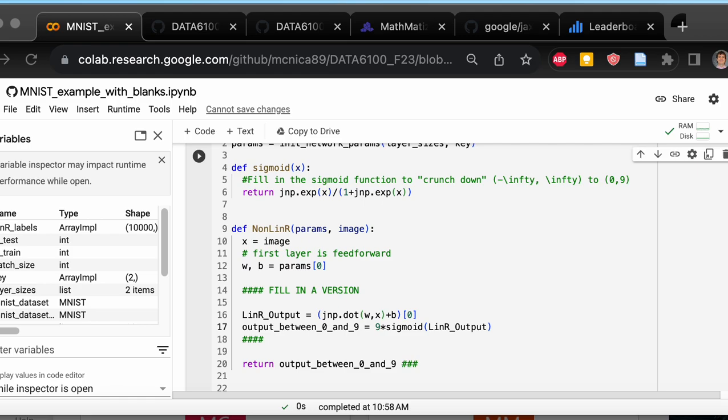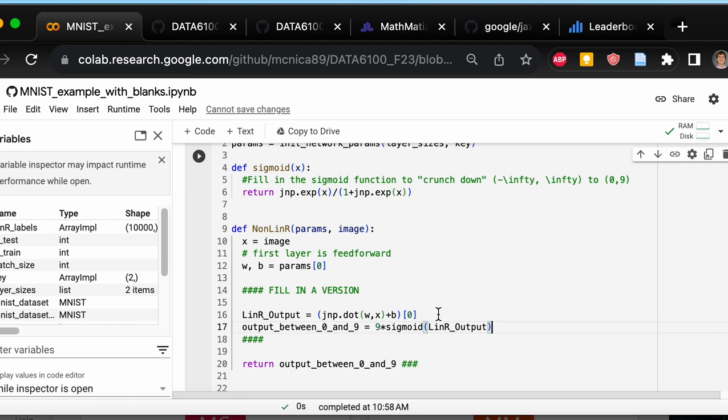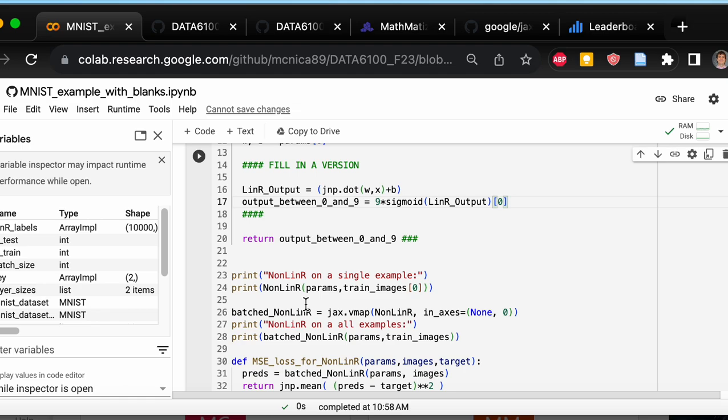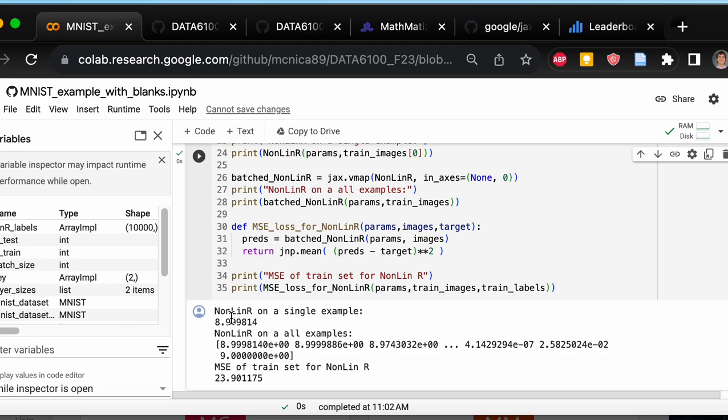In the code I have over here, I don't think it matters, but just to be safe and not cause bugs, I put the 0 over here. So first I took it as a single vector, and then I put the 0 on the end. That should be exactly the same thing. And now we have the output between 0 and 9, and let's see what it does. If you apply it to a single example, you get 8.999. So I applied it to one example, you got 8.999, and here it is batch.